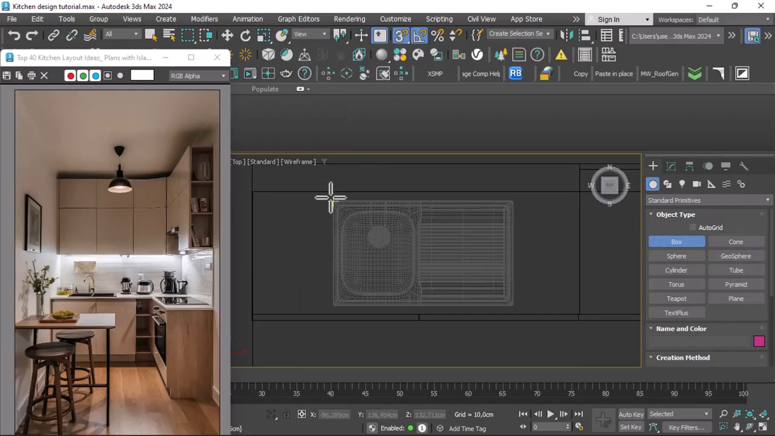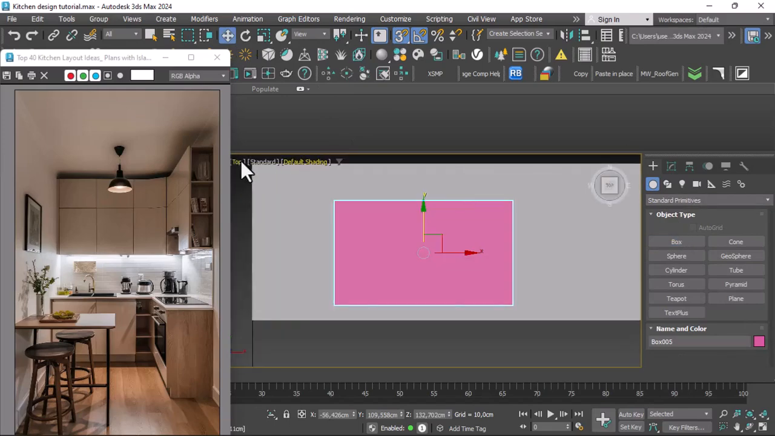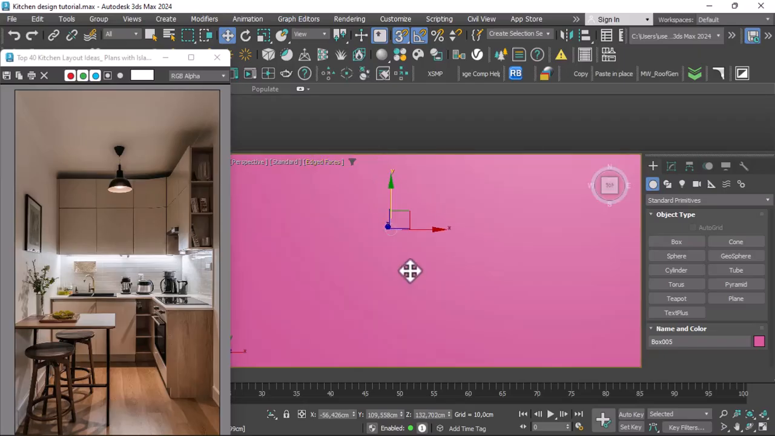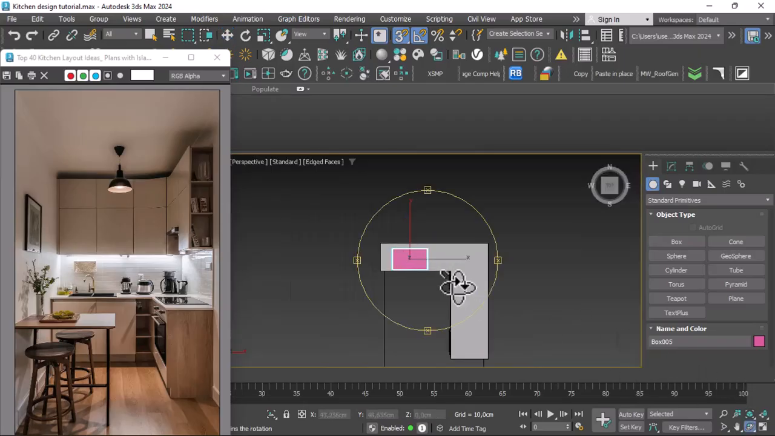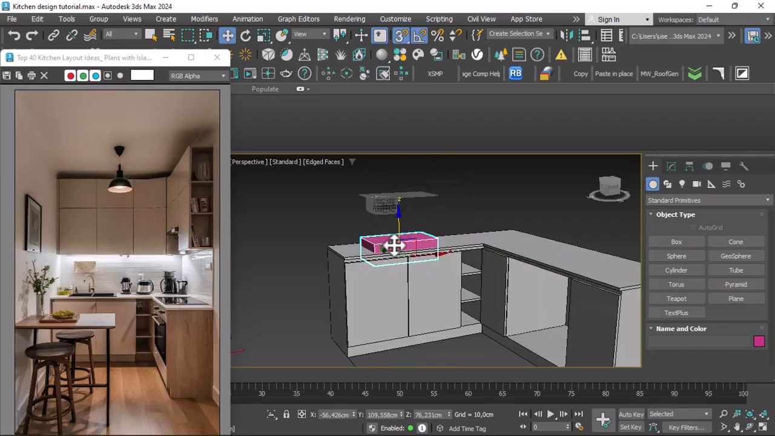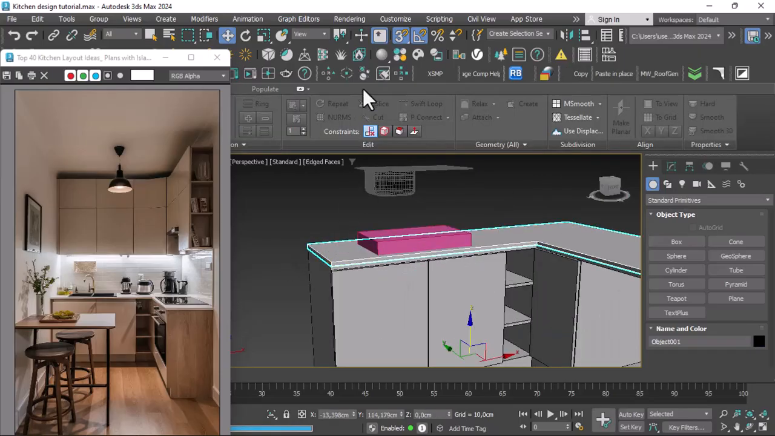So draw a box like this on top view, then create default shading, then perspective, then turn on edge faces like this. Alright, so I'm going to use this box to make this sink cabinet pulling. Alright, so copy this box, because once you apply a boolean, this box is going to be deleted. So copy this one and select this one, turn off 3D snap like this.